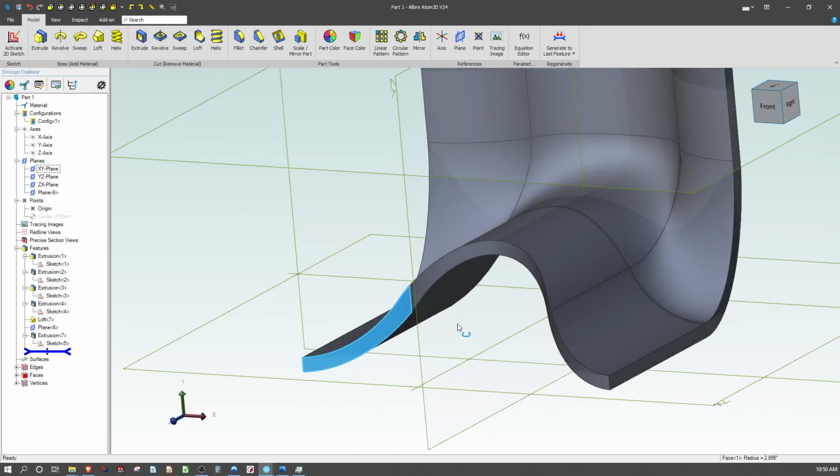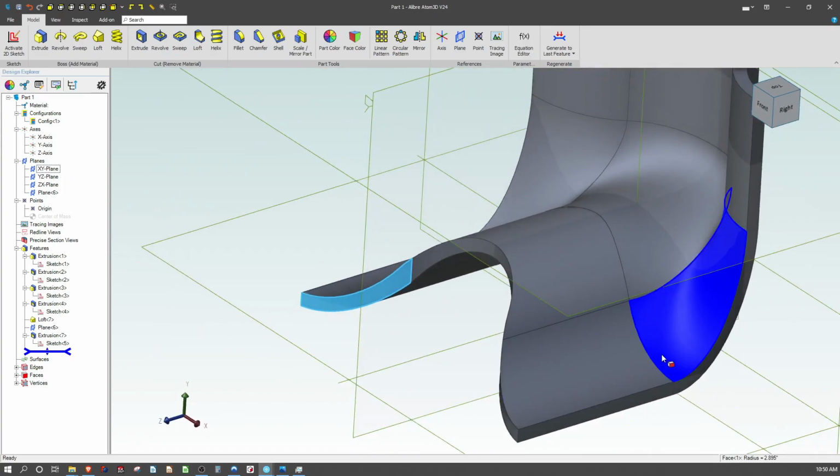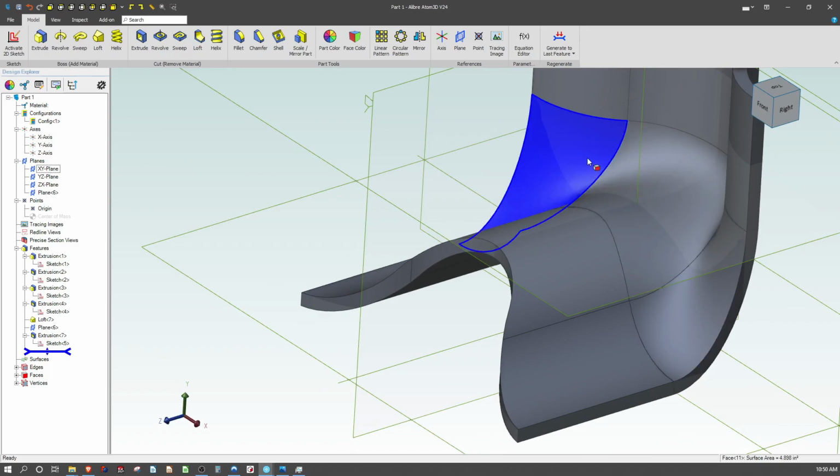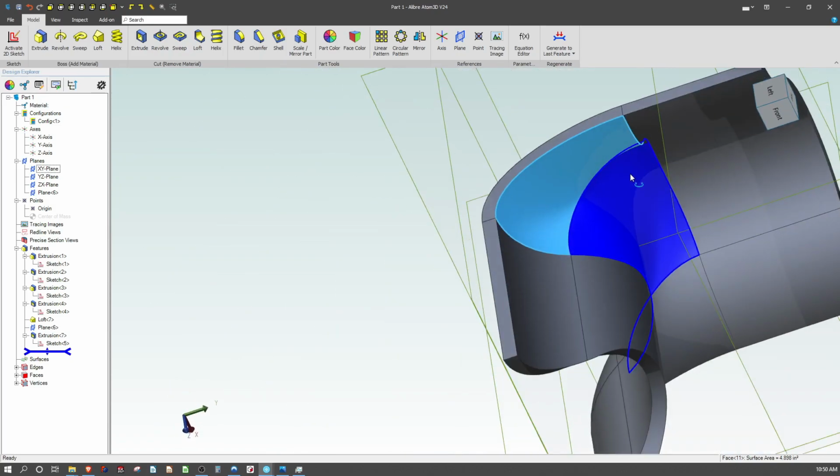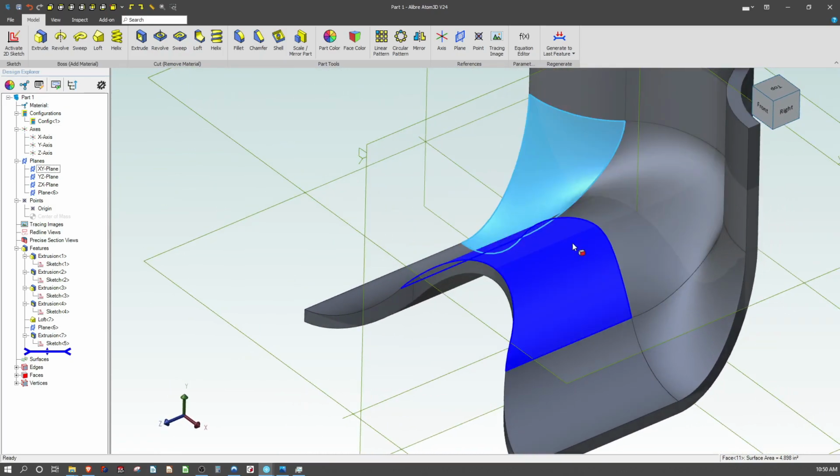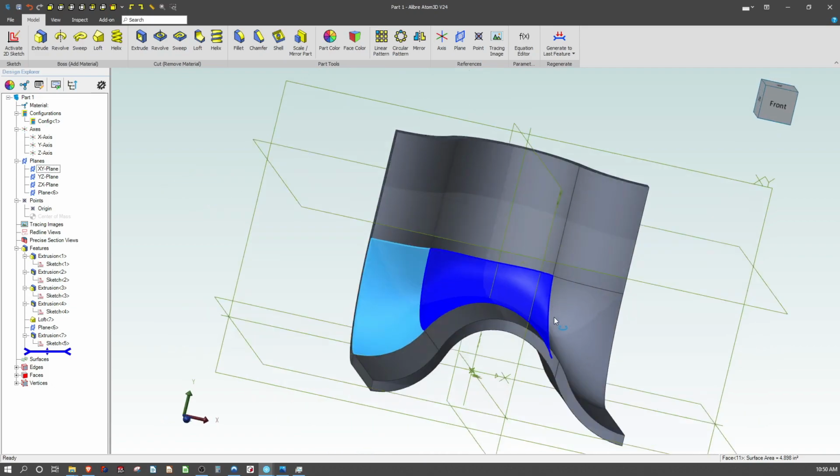So pretty incredible that you can have a loft this advanced going from a non-planar face to a non-planar face and have it work, and without using 3D sketches. But Alibre really delivers powerful lofting.